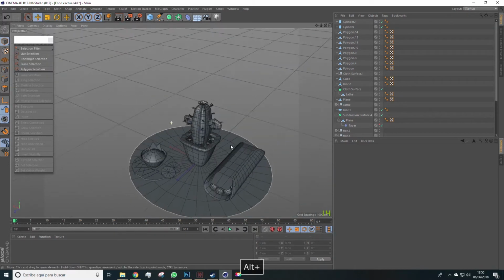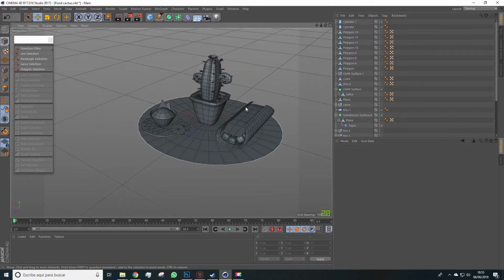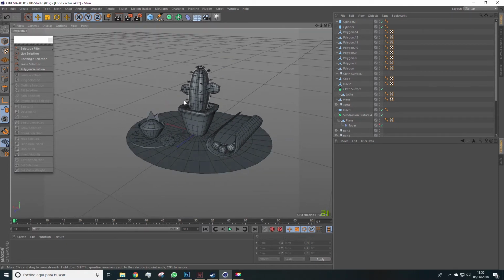Let's save the scene. And we'll finish this part of the course here. So in the next lesson, we'll finish modeling and start with coloring. So see you in a bit.